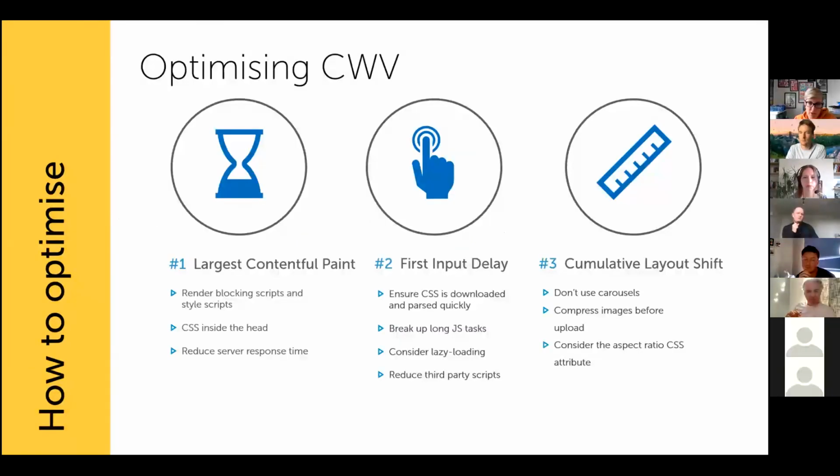With the largest contentful paint, one of the ways that we can deal with that is by handling render blocking scripts and style sheets in a more effective manner, and trying to minimize the amount of CSS that's being used inside the head. Reducing your server response time can have quite a big impact, and ensuring that your time to first byte is as quick as possible will produce quite substantial results there.